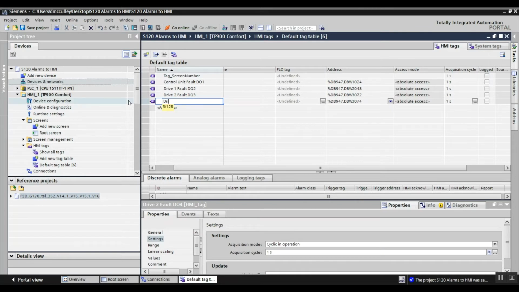Now we need to make a tag for all those items for the warnings or the alarms. So control unit warning DO1. The reason why I'm just putting the DO1 in there, you can name it however you want. I'm just doing it so it's easy to remember what drive object number it is. So DB2110. 2110 is the parameter that pertains to the alarm. And then 1024 because it's drive object 1.